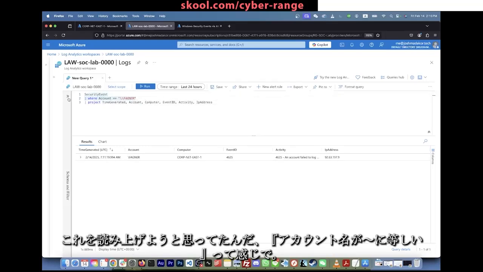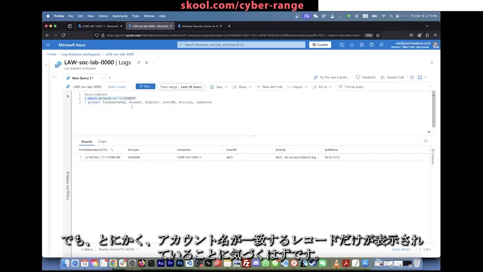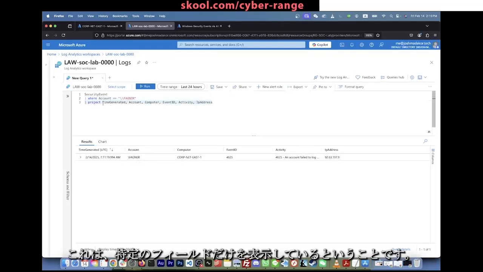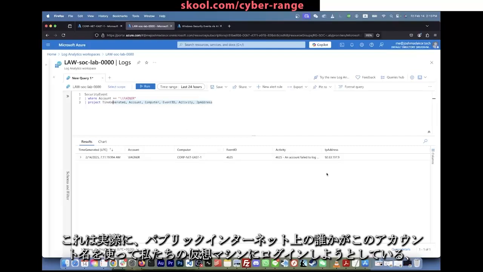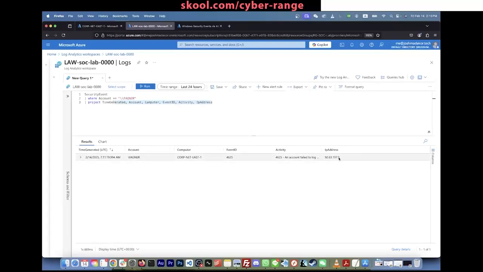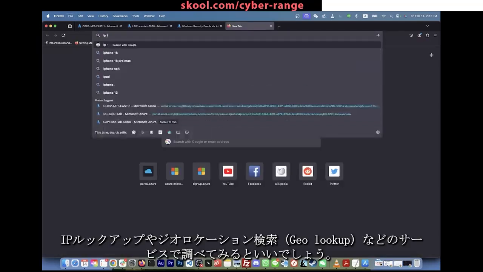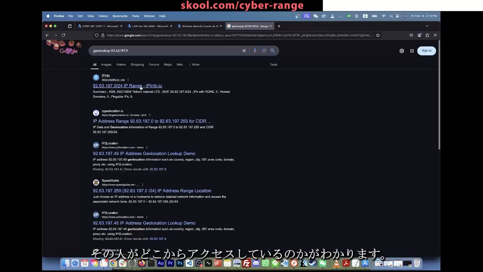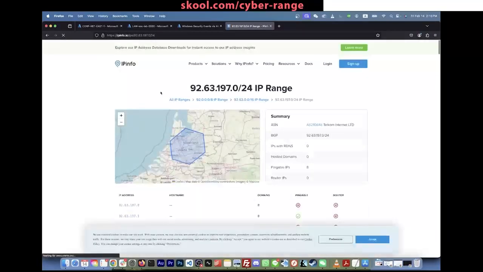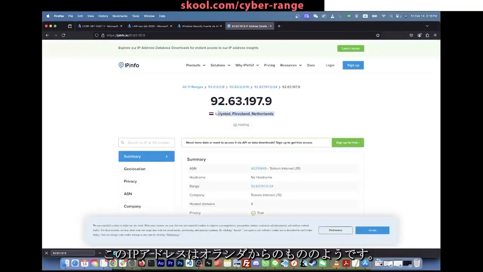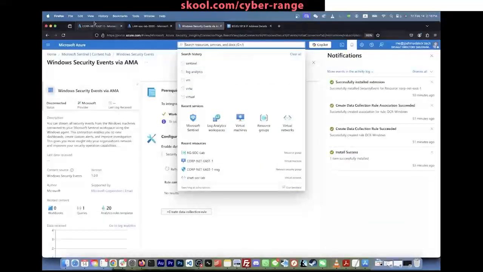I was going to read this out: where the account name is equal to. But anyway, you'll notice that it's only showing records where the account name is this, and it's only projecting certain fields. This is actually someone on the public internet trying to log into our virtual machine with this account name. For example, if we copy this IP address and go to an IP lookup, a geo lookup, we can see where this person is from. It looks like this IP address is from the Netherlands, so somebody from the Netherlands is trying to log into our virtual machine.